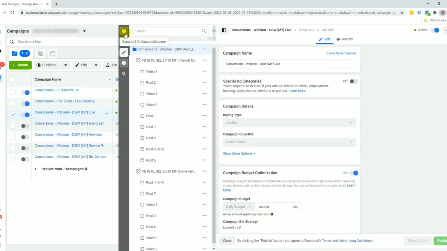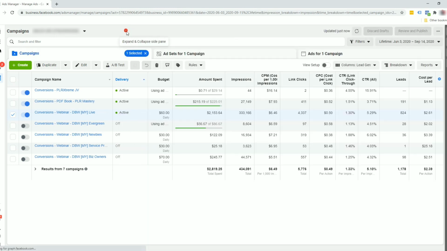And if I want to run just 10 ad sets, I'll put this at $50 for that matter. Okay, so I hope this part makes sense.